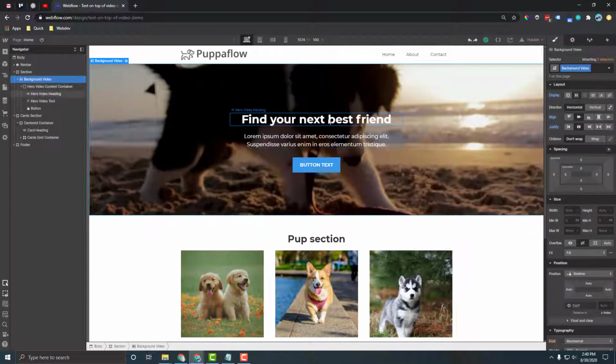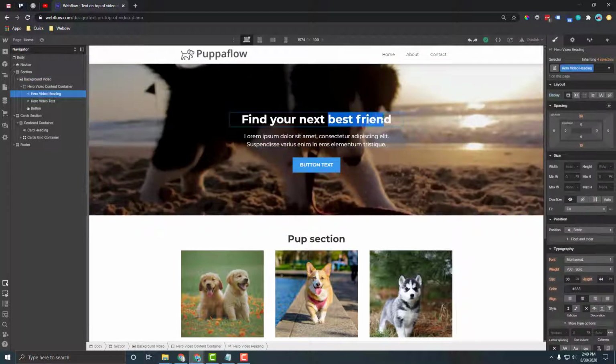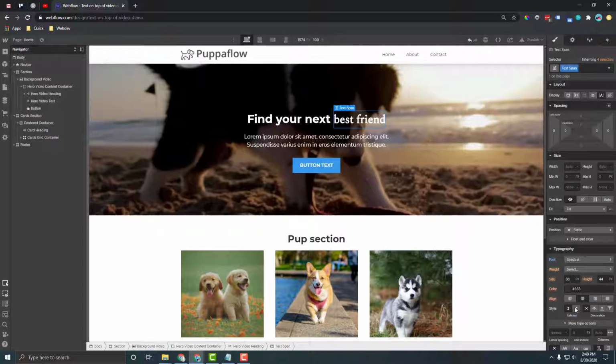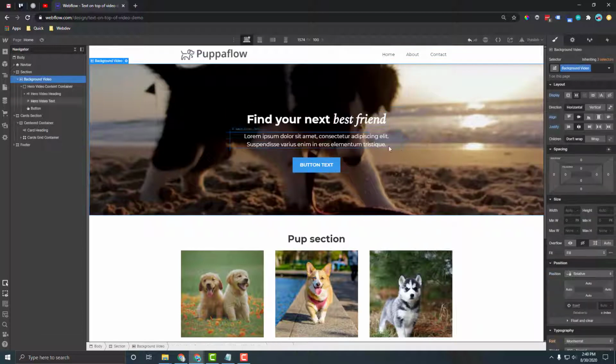The next thing that I'm going to do here is style this best friend part of the heading. So we're going to select that and we're going to say wrap with span. So now that this is a span, we can style this individually. And I'm going to make this Spectral italic. I'm going to bump up the font size a little bit so that it kind of matches the text around it. Okay, so there we go.